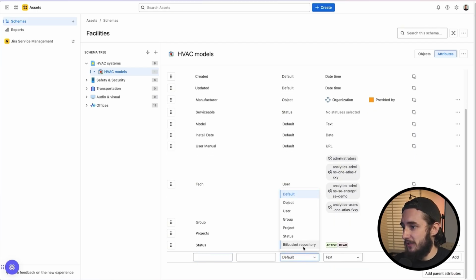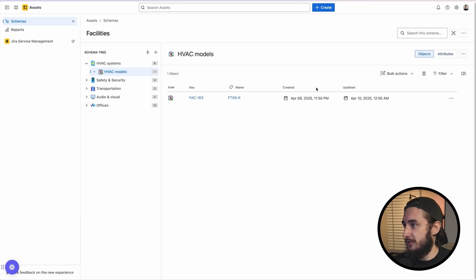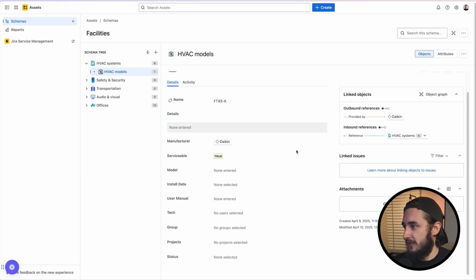The last one is Bitbucket repository. Pretty self-explanatory. You could link a repository to your asset schema. I don't have any created right now, so I won't add that as a sample, but you can link your repositories directly to your schema here. So I added all of those fields. Let's go ahead and jump back into our object and go over each of those that we just added.